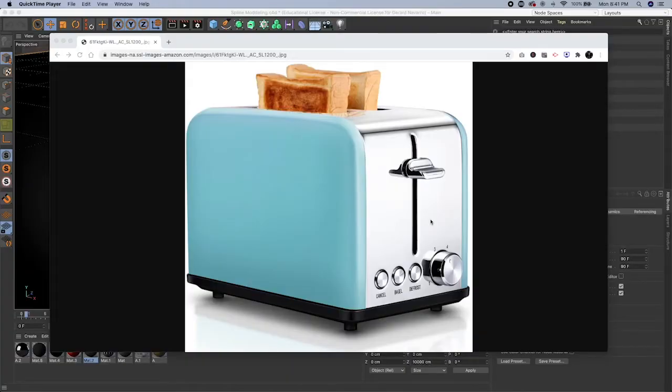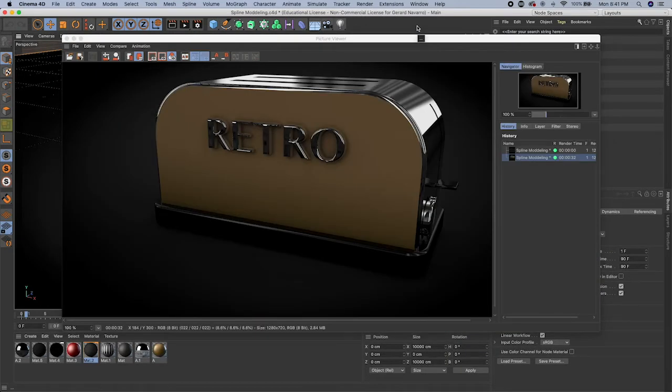For this project, we will be building this toaster over here. So we will be using spline modeling. Okay, so here is a sample output of our product. We will also be putting in studio lights and a studio environment so that we are able to render something like a product visualization output. Okay, so let's get started.